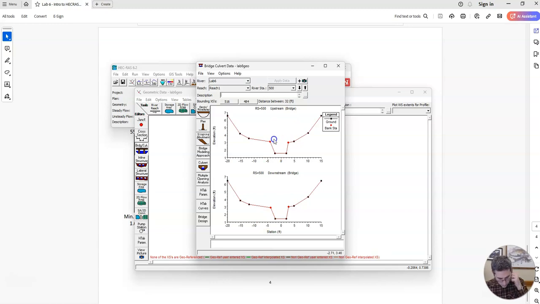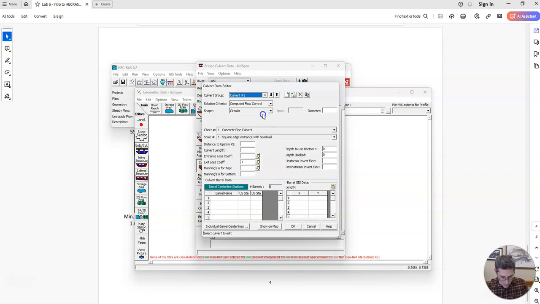It says press the culvert button now. So right here you can see culvert. I'm going to click that. And enter the diameter, shape, and other requested parameters. So culvert 1, shape is circular. Its diameter is 3 feet. Okay. And then its length is 30. Says it has a square edge entrance with head wall, so that's already set. It's concrete, so that's already set.